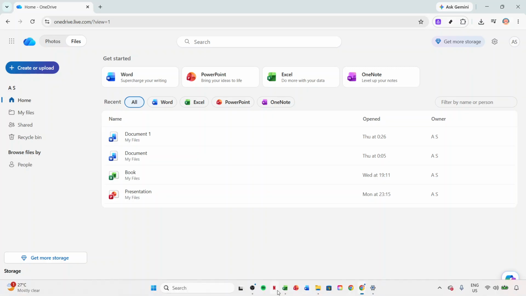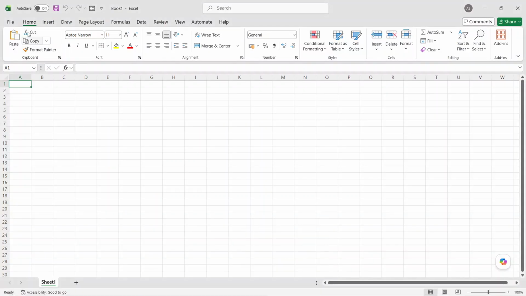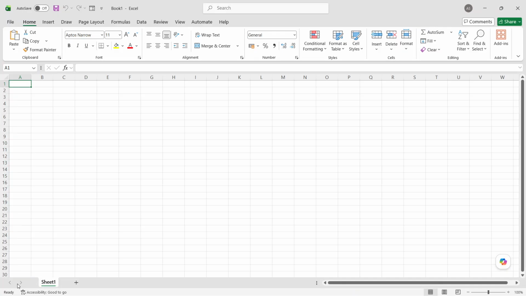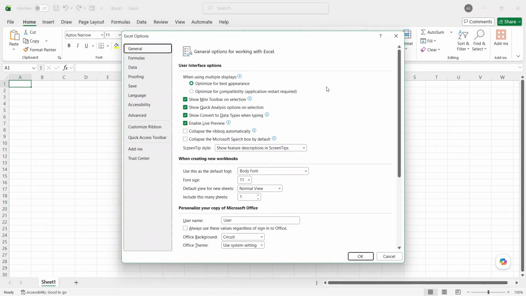To begin, open Microsoft Excel. Once you're in Excel, go to the top toolbar and click File. This opens the Backstage menu, where you'll find several settings and options related to your workbook and your Excel app in general. From there, look to the lower left side of the screen and select Options. This will open the Excel Options window.